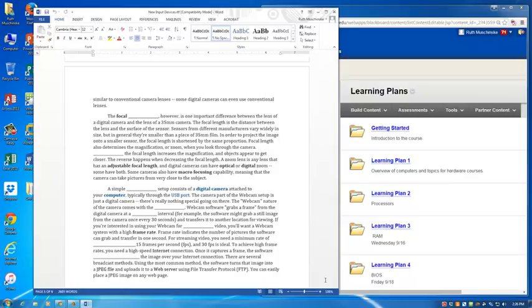The webcam nature of the camera comes with the software. Webcam software grabs a frame from the digital camera at a preset interval. For example, the software might grab a still image from the camera once every 30 seconds and transfers it to another location for viewing.